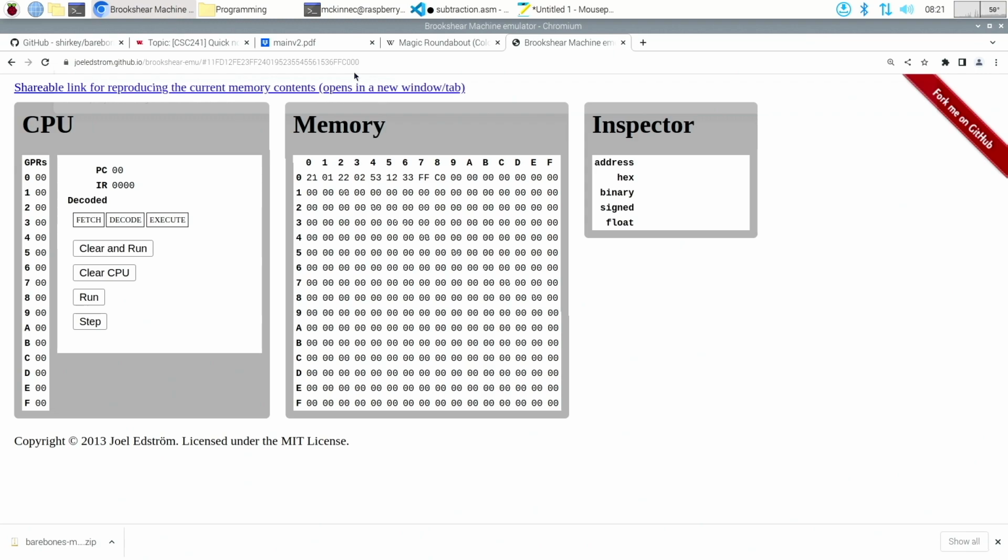Right? Because it's in hex, right? So I'm not going to see 11 in the memory cell. What I'm going to see is 0B. All right, so let's rerun the thing. And right now we still have 3 from the previous computation, but it's going to get overwritten here in a moment.